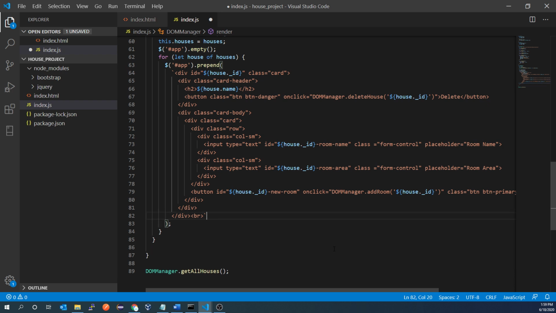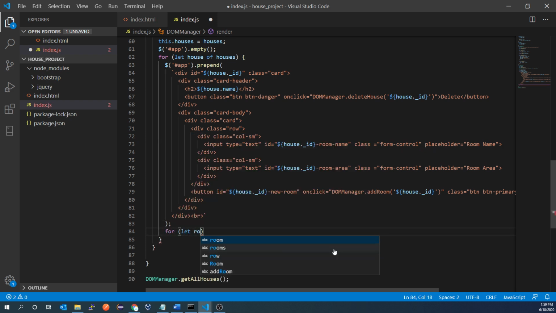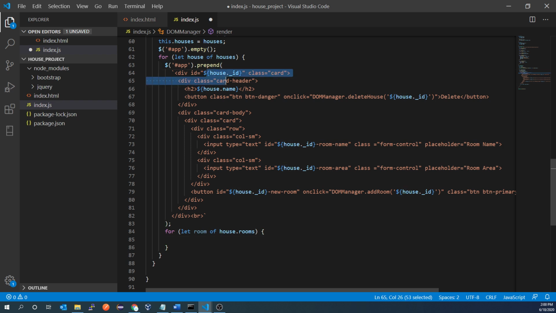So we're going to go ahead and, inside right there, for each let room of house dot rooms. Again, this house refers to the current house we're looking at for the iteration of this loop. So for each room in the rooms of our houses, let's go ahead and grab the ID that we assigned to each house. Right, so again, here is our house ID. So we need to find that element, and then we're going to find the card body for that element, because we're going to put them all inside this card body, and append each room.